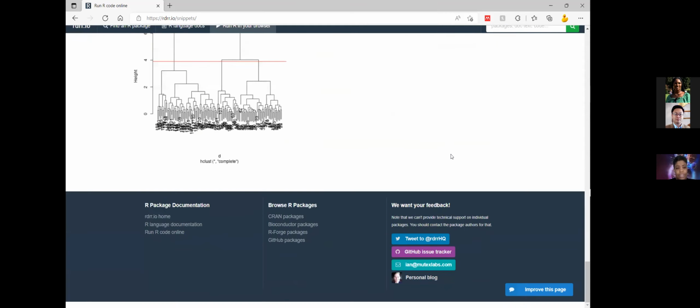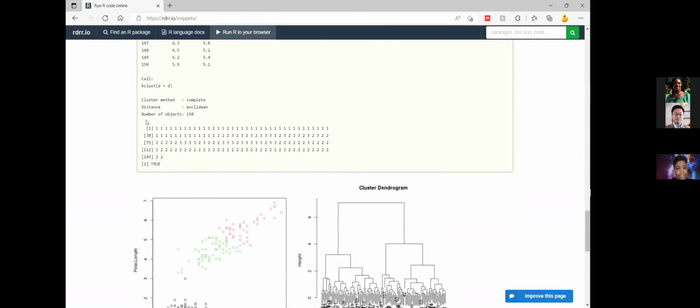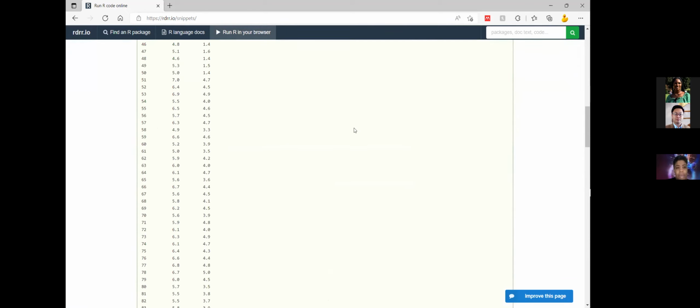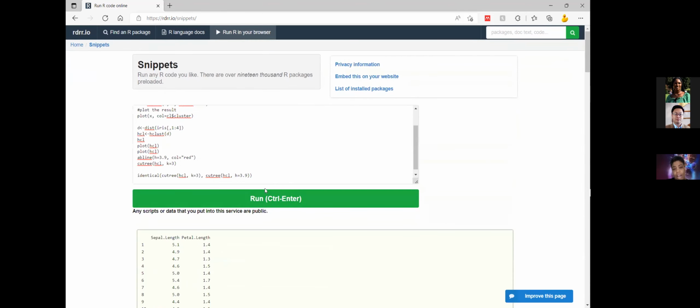Okay, and so you can see down here that we indeed prove that it is true that these two are identical. Okay, now we can compare the hierarchical clustering and the k-means methods for clustering to see which one is actually better. So we're going to set up a variable km, which is going to have our k-means.